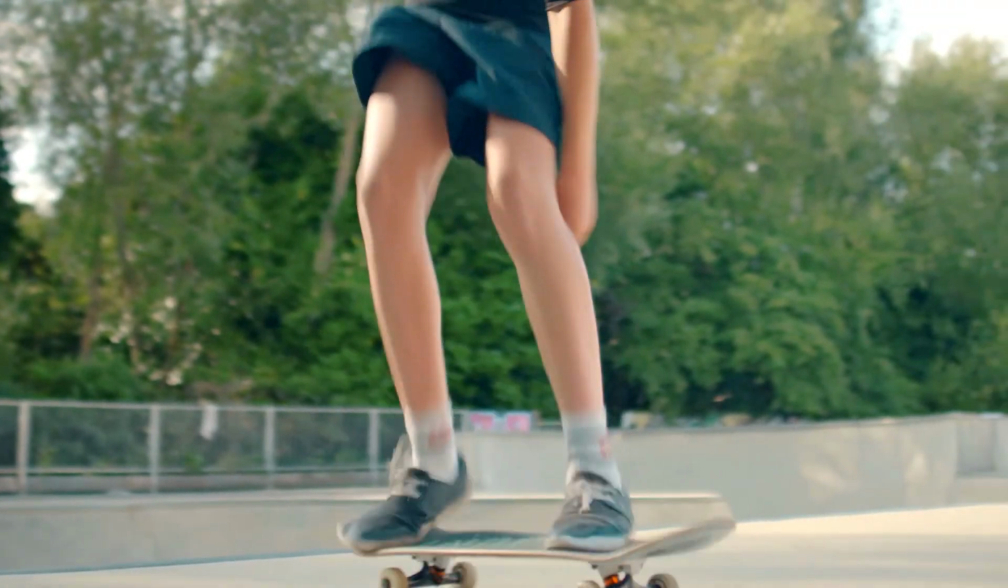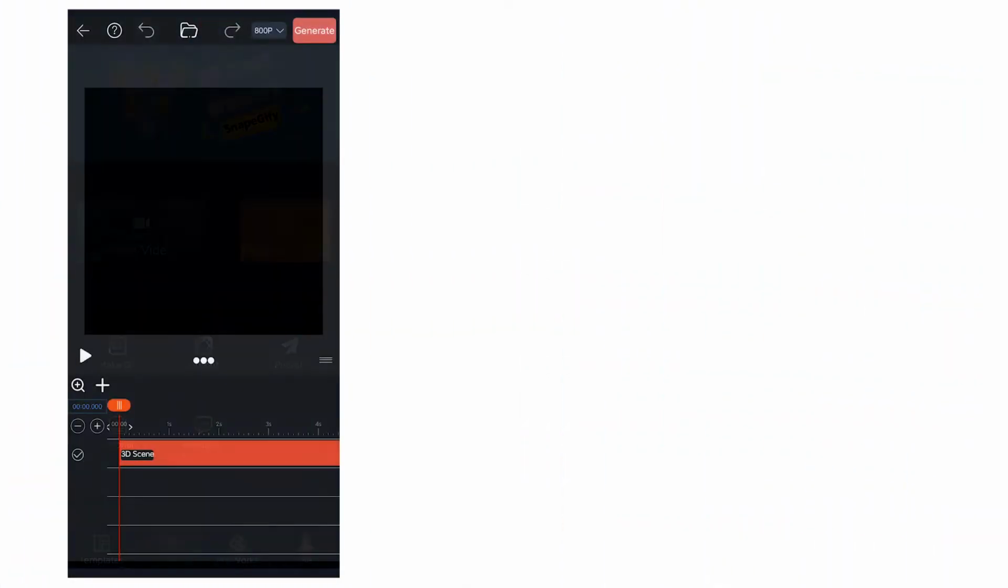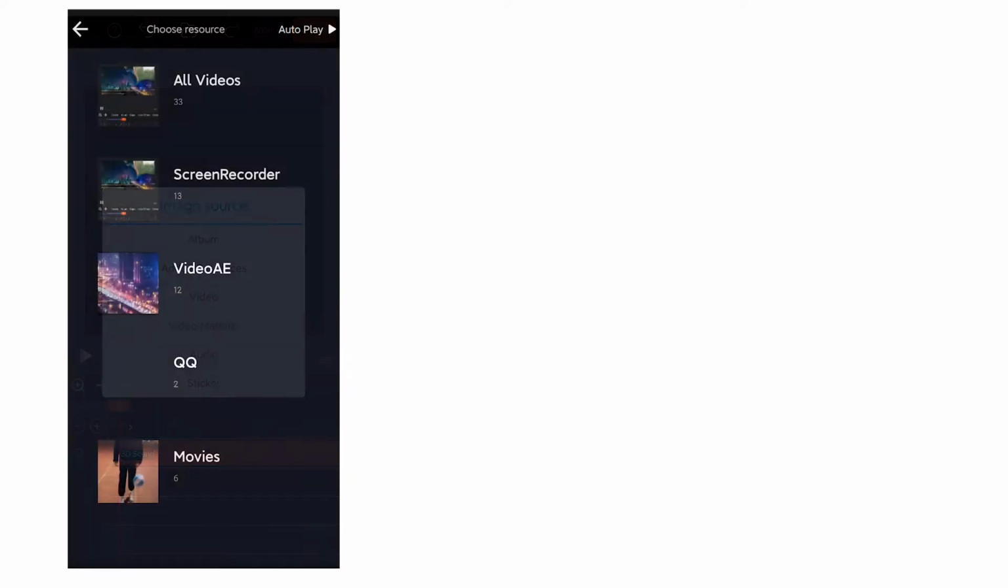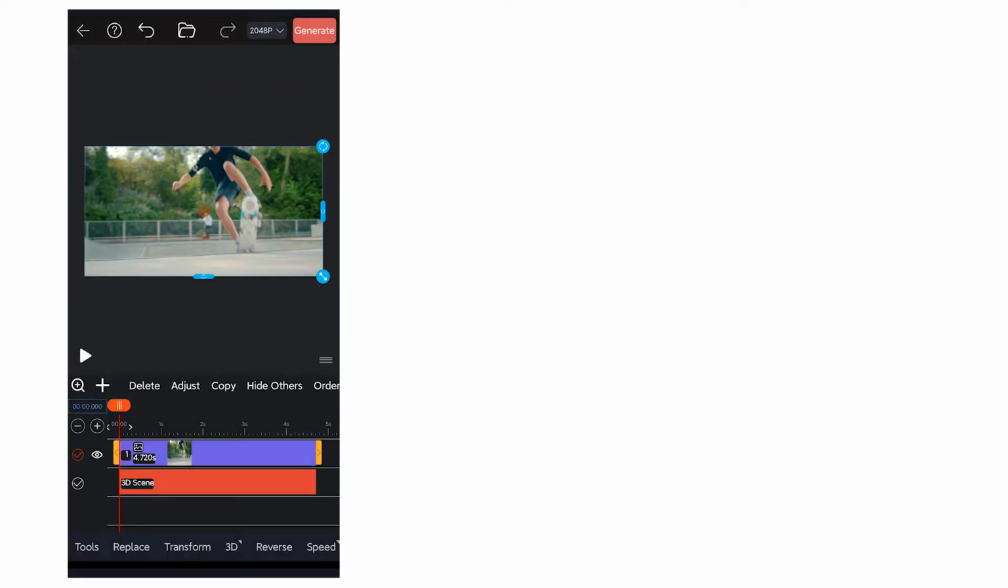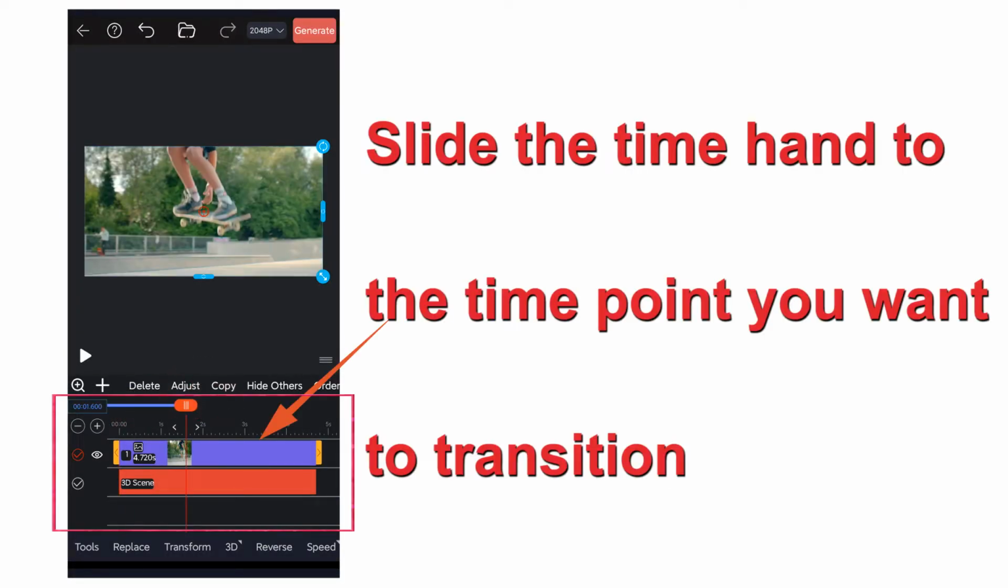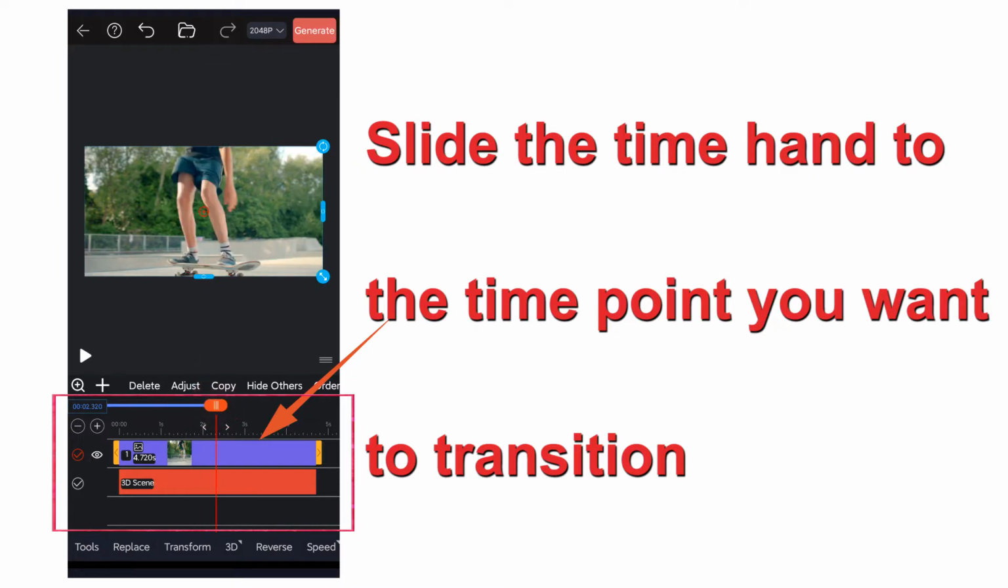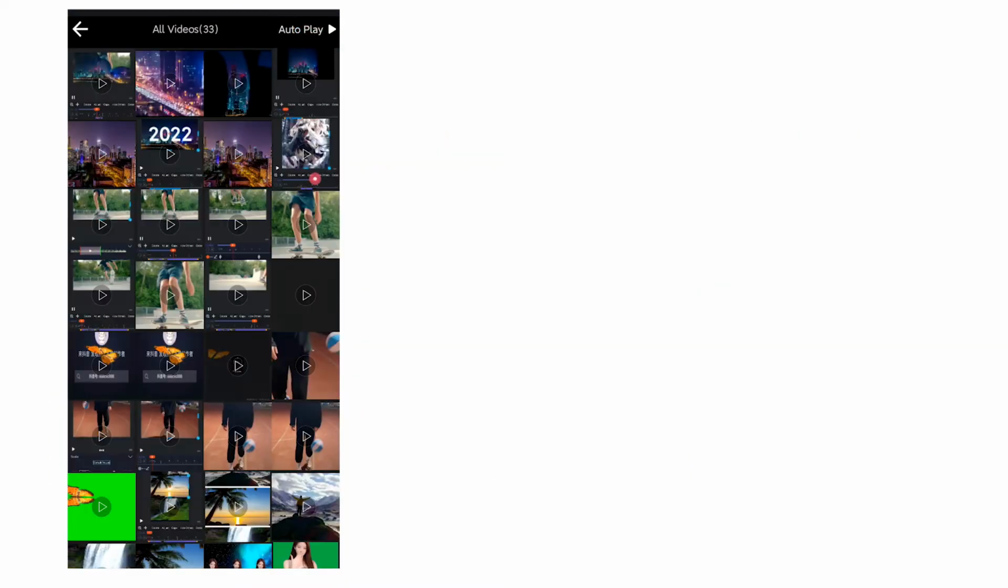How to make this cool transition with your phone? It's actually very simple, just one button. First open VideoAE and click Make Video. First import the video or picture to be made. Then move the pointer to the time position to be transitioned and then add the second video.